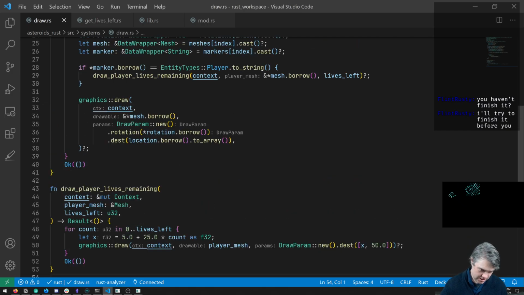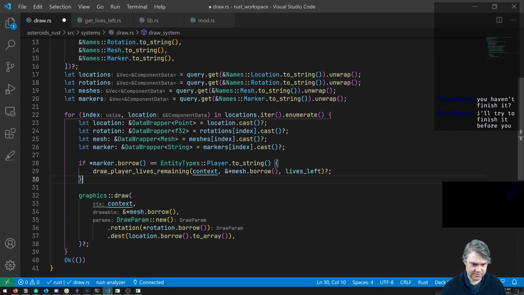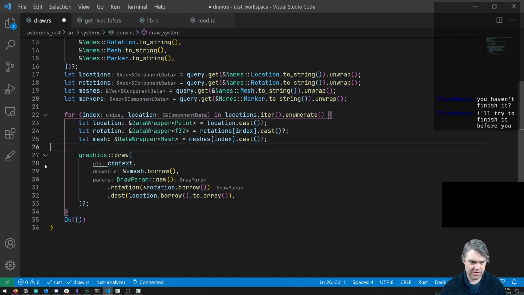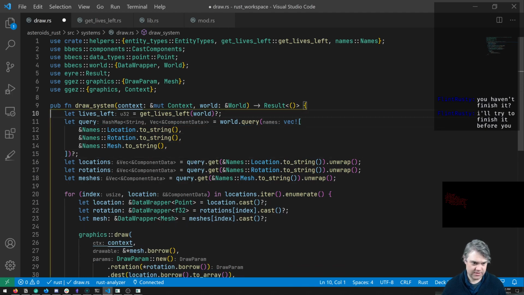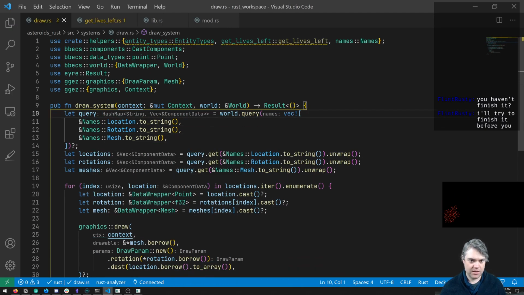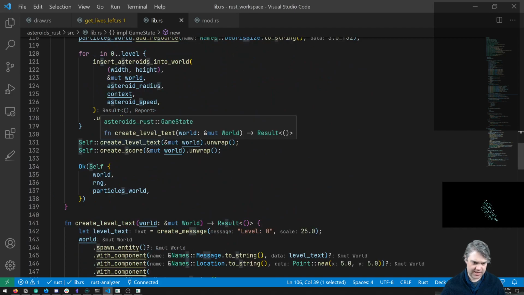All right, so draw player lives remaining. How do I want to do this then? I think I want to just do this as another message. So I'm going to undo what we have here. We're not going to need you. We're not going to need this marker anymore. Don't need you. So what that means is we're going to create a new message for lives left. We should do that.